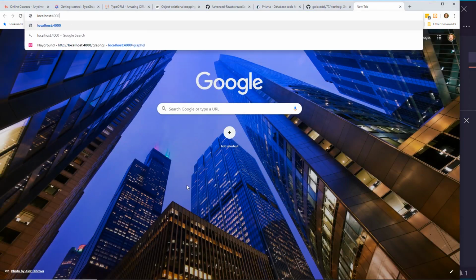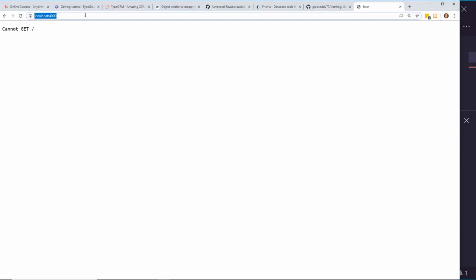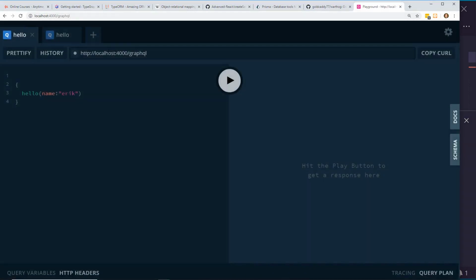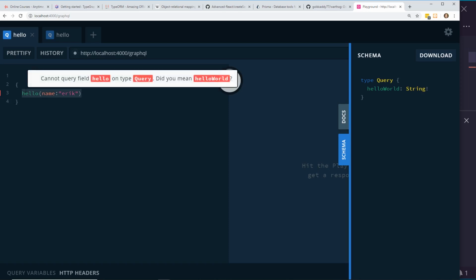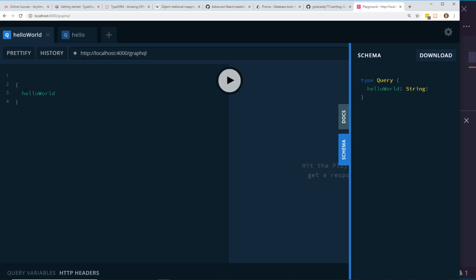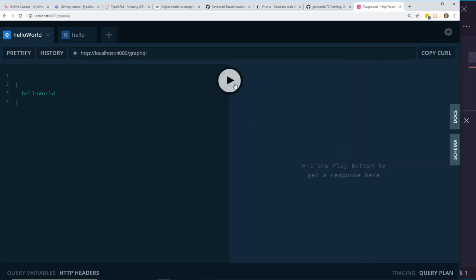So let's take a look to see if it works. It's on 4000. So I believe it's on /graphql. Cool. All right. So here is the GraphQL server. And if I look inside the schema here, here's my hello world. So let's just try to change this to hello world. And let's hit play. Cool. So hello world Erik seems to be working. See, I got my data back. Hello world Erik, the resolver seems to be working.